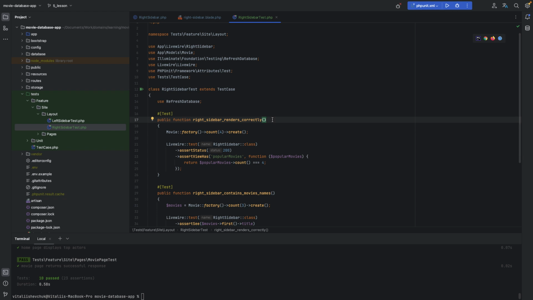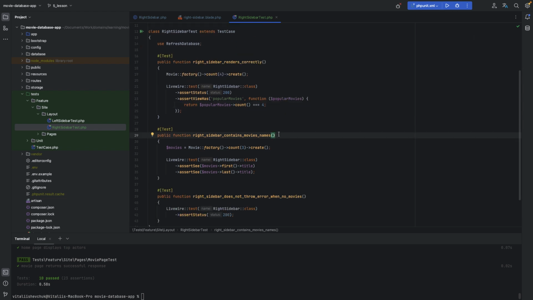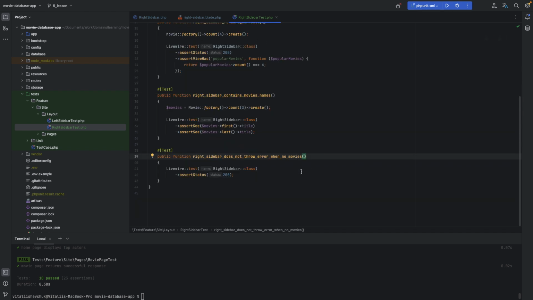This test checks that the right sidebar component renders successfully. It creates 4 movies using a factory, then verifies that the popularMovies property has exactly 4 movies. This test ensures that the movie titles appear in the sidebar. It creates 3 movies and checks if the titles of the first and last movies are visible in the sidebar. This test checks if the sidebar renders correctly even when there are no movies in the database, ensuring it doesn't throw any errors. In each test, we're using the Livewire test method to interact with the Livewire component and assert that the view behaves as expected.